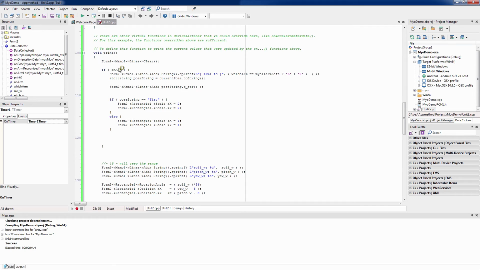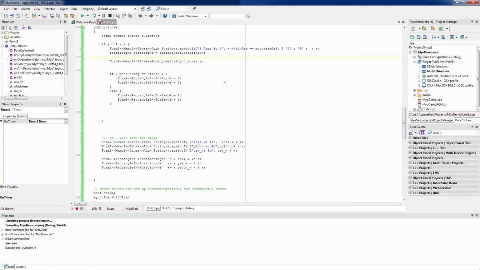And if it is, we want to let the program know whether it's on the left or the right arm. So it just gets spit out to the memo. After that, we're going to go ahead and capture the pose, if there is any, by simply assigning a string here and then tracing that out as well to the memo line. And then we're going to analyze what pose. For the purposes of this demo, I'm just looking at whether there's a fist or not.